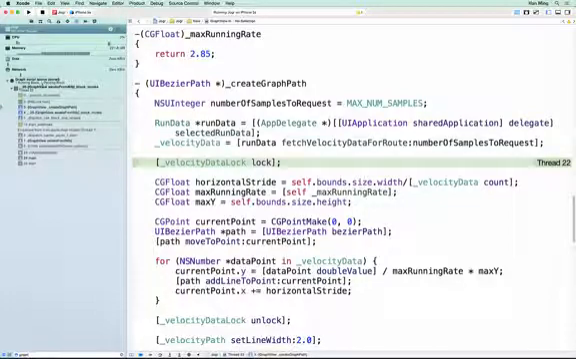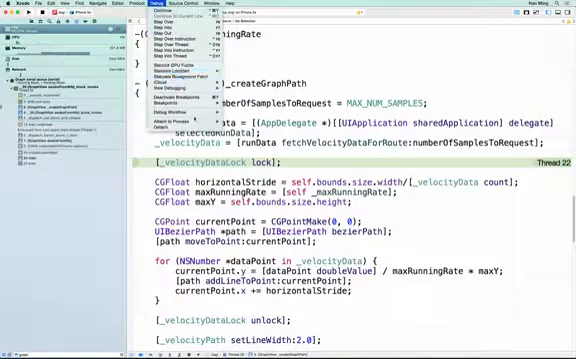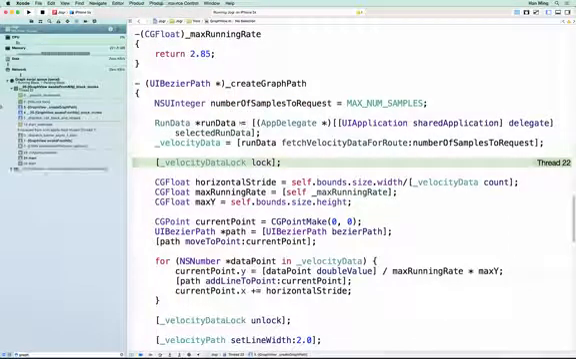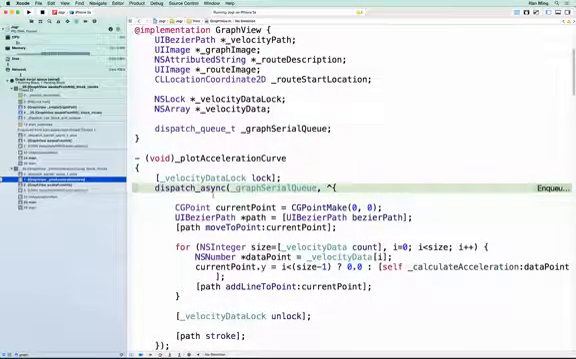To show my pending block, I'm going to go to my debug menu item, debug workflow, and turn on always show pending blocks in queues. All right, out pops my pending block. I'm going to twist it open and select the first frame, which has my source code. So plot acceleration curve is a method which I enhanced this morning as well to use dispatch async so that I can do work off the main thread. And it looks like in my haste, what I did is I acquired a lock before I did the dispatch async.